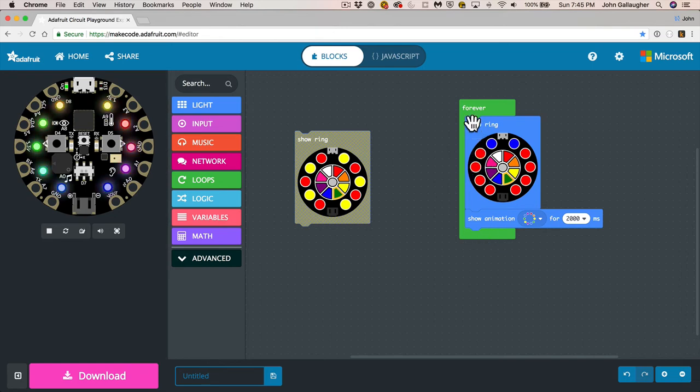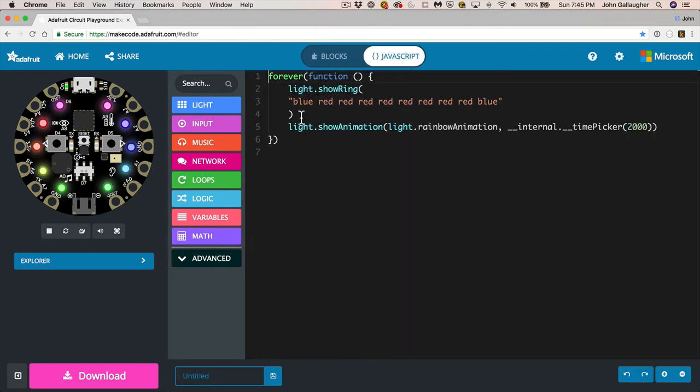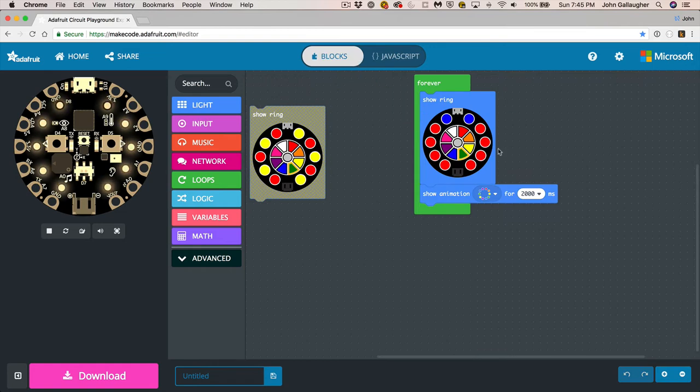statement from my code. And if I go back into JavaScript, I can see that the line where I had the red and yellow is gone, and I see this new line in here with show animation. Again, we're not going to be spending any time in JavaScript, but I wanted to show you the code is being changed behind the scenes.